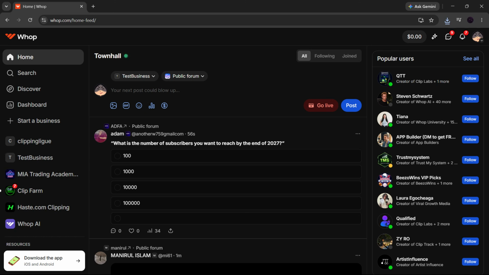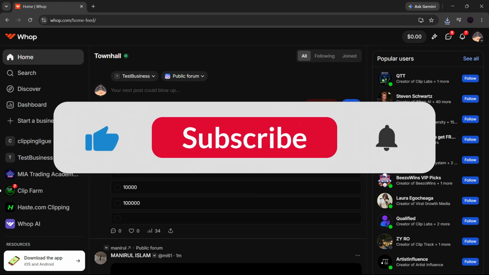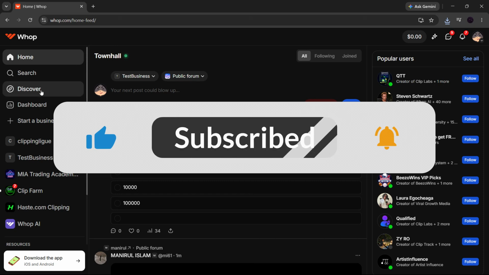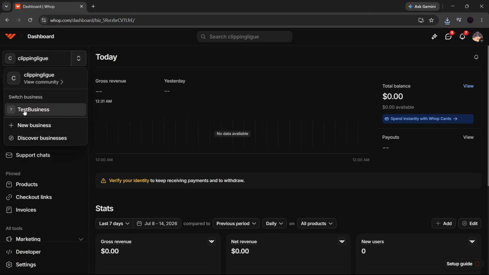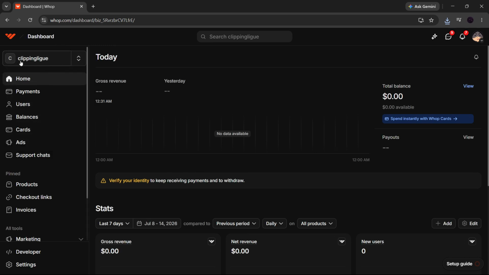Alright, let's get started. First, open your Whop dashboard and look at the top left corner. Make sure you are viewing the correct business by using the selection modal, especially if you manage more than one company or workspace. This is important because you want to avoid deleting the wrong business by accident.